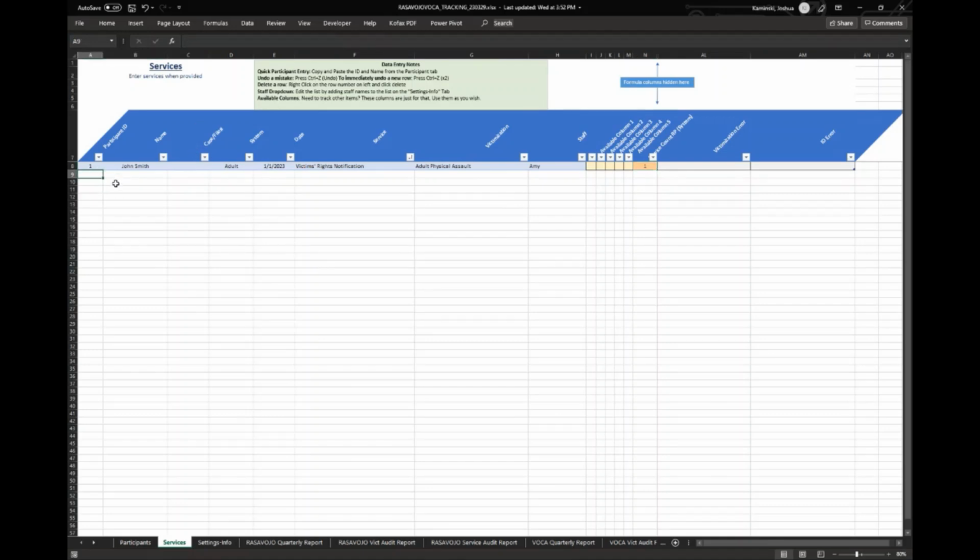If John here received a second service that day, we could enter in the next tab, and we can just copy it, copy him, paste it here.